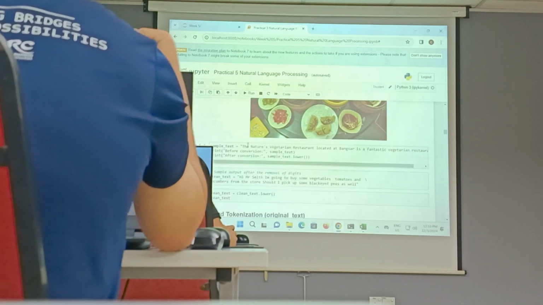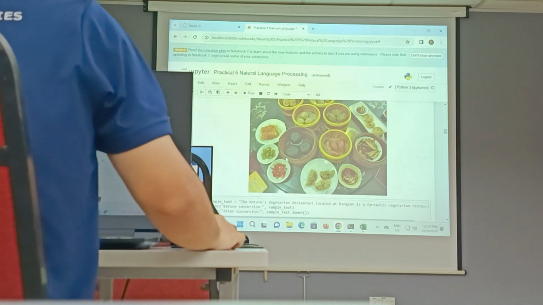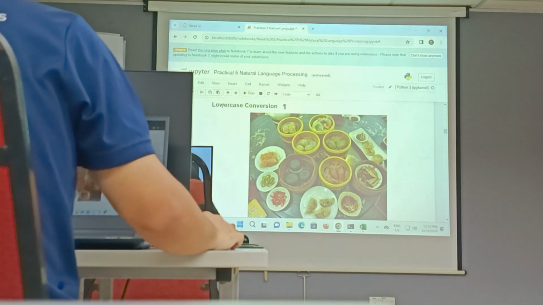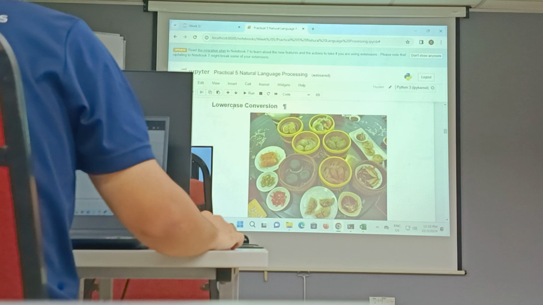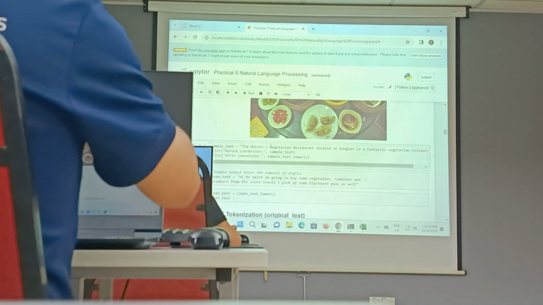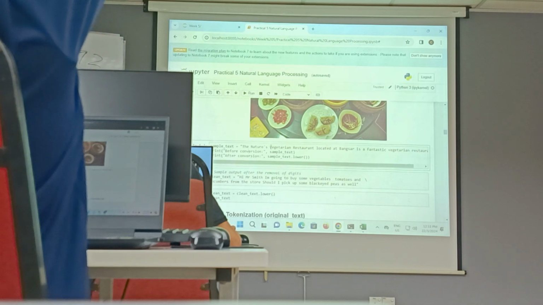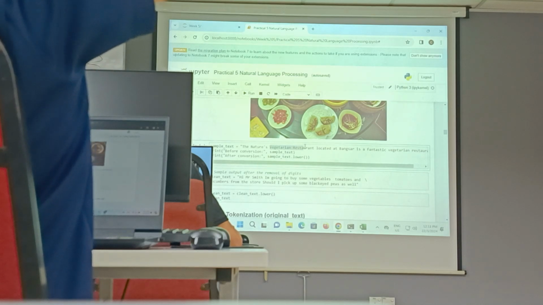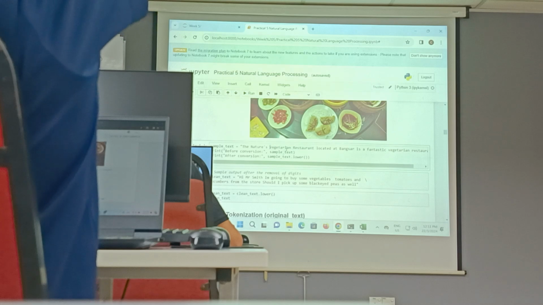So the third step is about converting all uppercase letters to lowercase letters. Why do we want to convert all the uppercase letters to lowercase letters? For example, vegetarian restaurant. We have capital V and R. We want to do lowercase conversion. Any idea why?